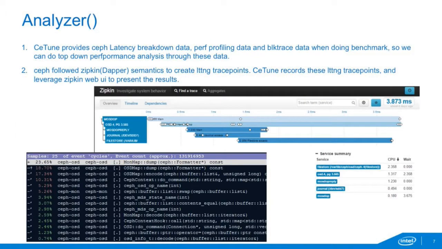And for the analyzer, although it's still work in progress, what we think is most important for the developer or the end user is how they can identify the performance bottlenecks. With CeTune, it provides a latency breakdown and a function level analysis. So we think the first part is about system level metrics, and then we have the function level and the detailed latency level analysis. With this, we can easily identify which process consumes the most CPU utilization, and which part has the highest latency. And for this, it's actually based on Zipkin.